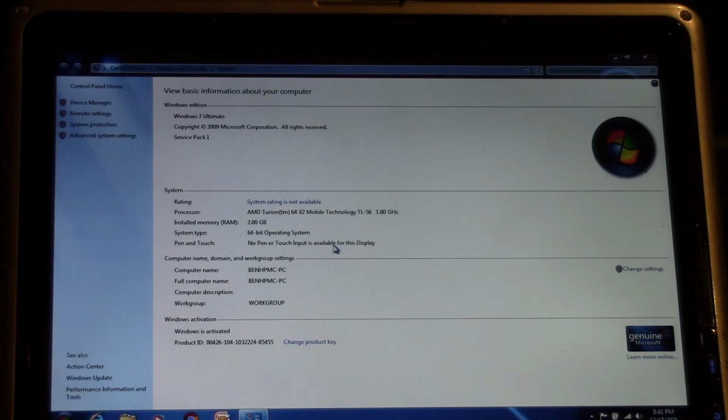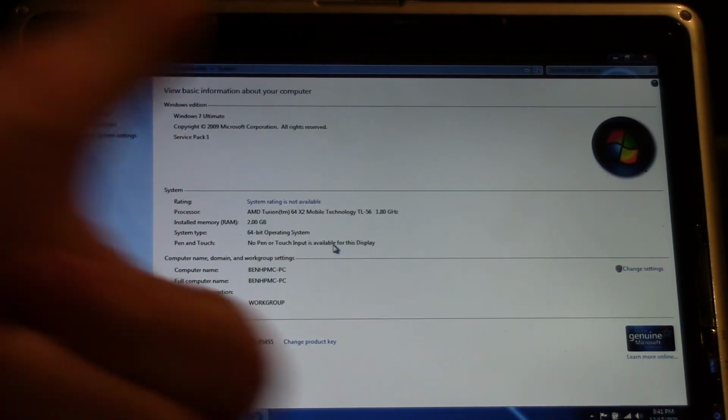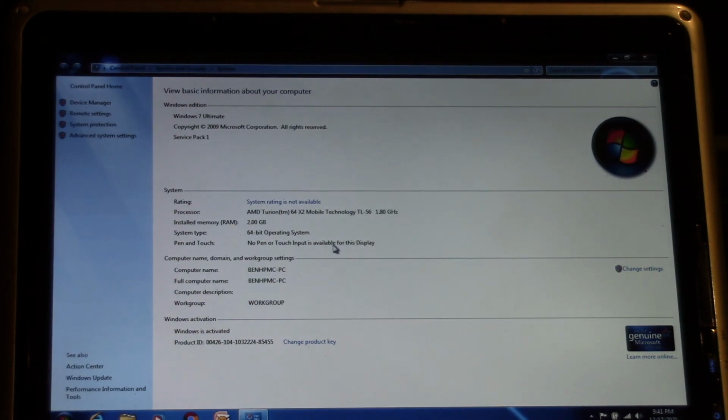So even almost 2 years after official end of life, Windows Anytime Upgrade in Windows 7 still frickin' works. Keep rocking it, Microsoft.